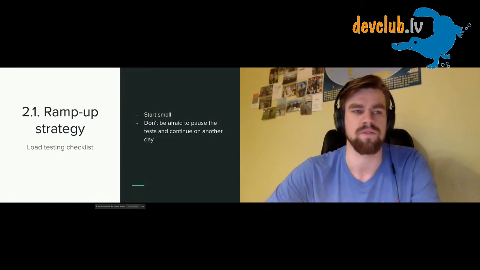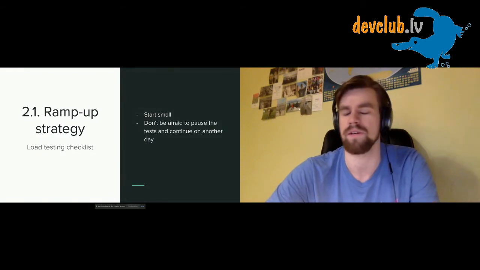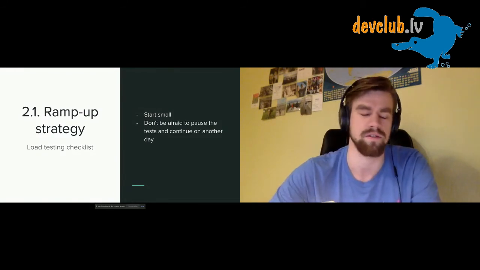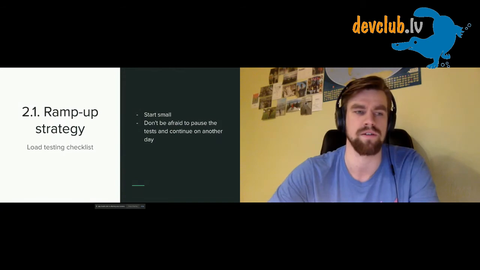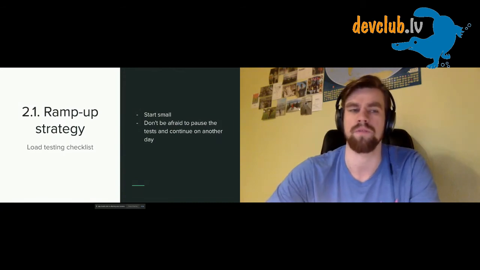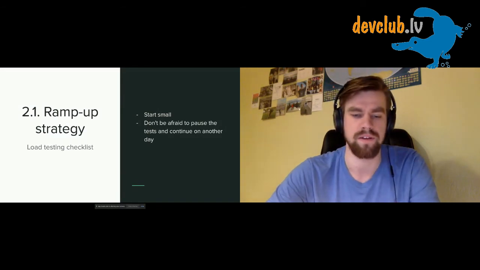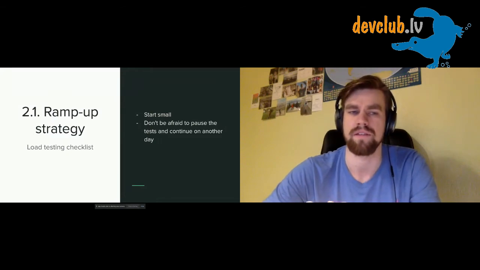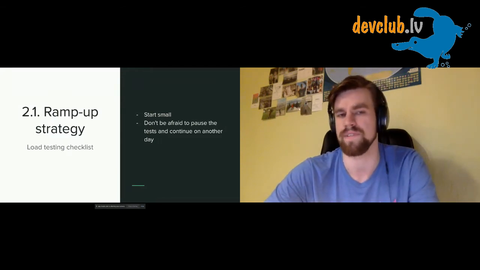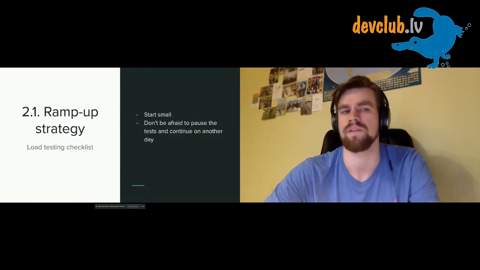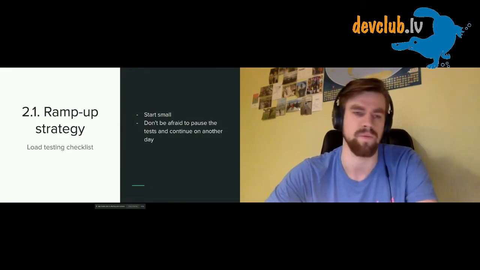And also in between those steps. So if you see problems with 200 requests per second, there's no point really going to 400. You're just going to see more problems, more requests failing. So at that point, it's worth saying that, okay, that's it for today. Let's get back to the drawing board. Let's fix the issues that we have and continue next week or whenever.